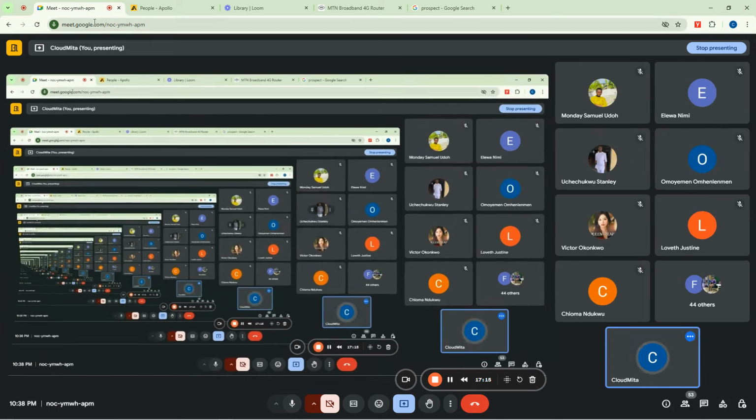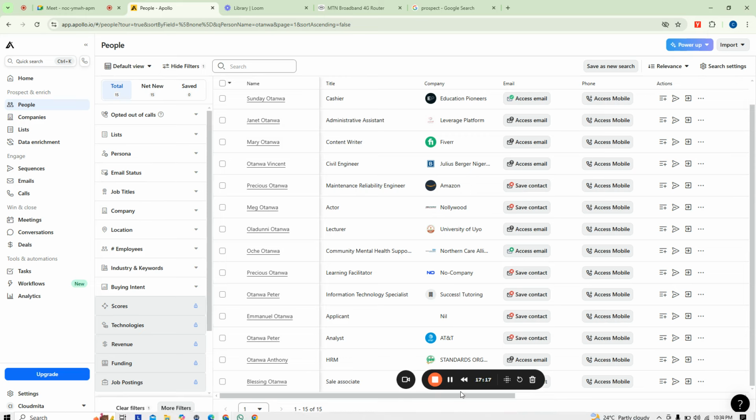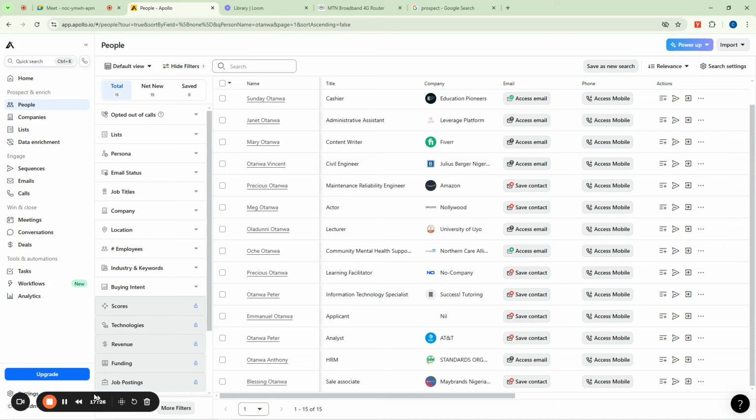So that is that, okay, guys. So now let us understand the purpose why we are here, why we are using this tool. We are here because we are looking at ourselves now as people that have businesses, people that have products that we want to sell to people.